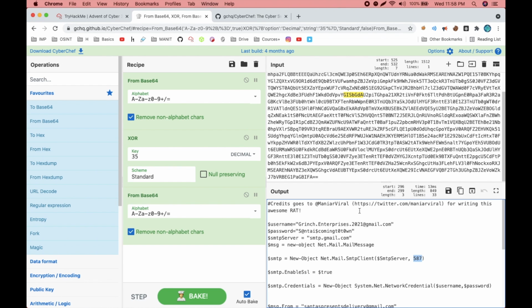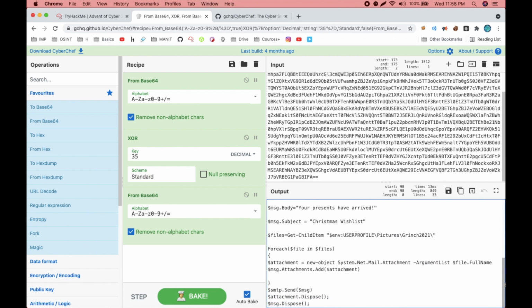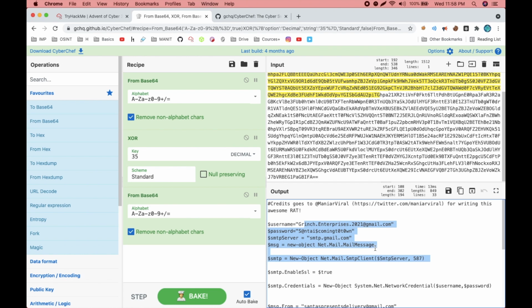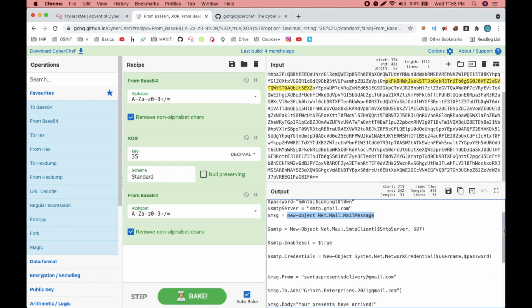Alright, let's discuss what this script is about. The first line is a comment where they tell about the creator of this script. Now this seems like a PowerShell script. We don't need to know that, we just need to understand what this script tells us. They have created four variables: the username is this, the password variable contains this information, the SMTP server contains this information, and the message contains some sort of new object.